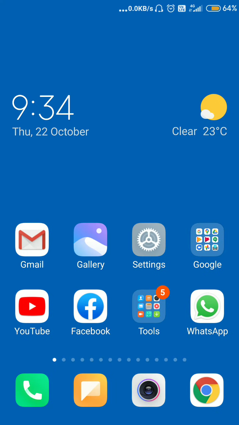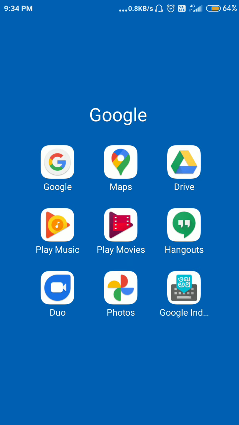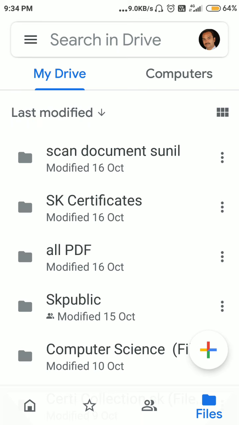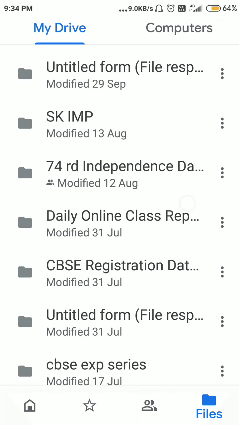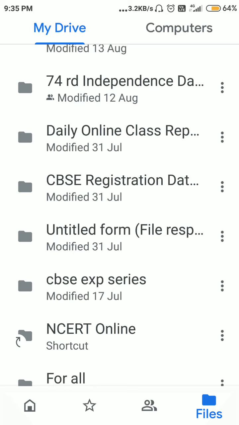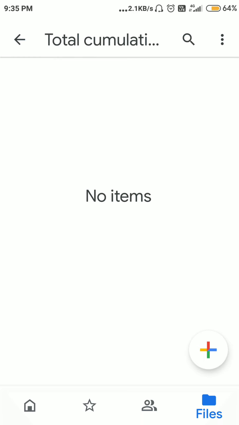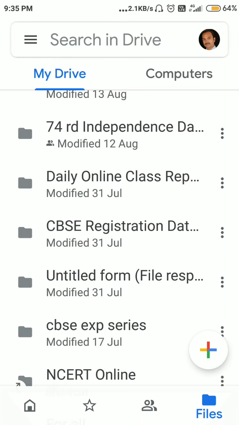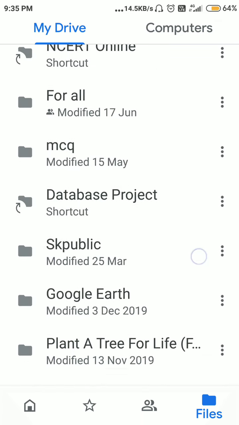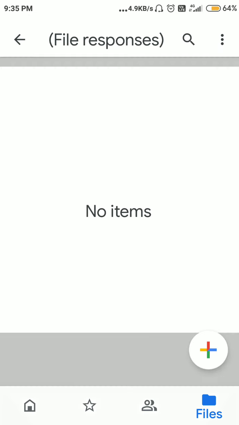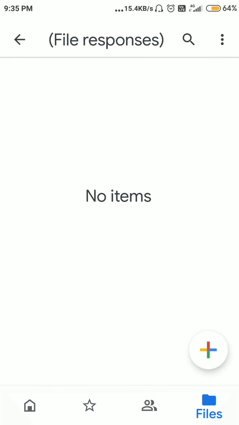So I will come first to the Google Drive. Here is my Google Drive. Because it is the 12th paper, and this is the untitled form response, whatever file name you saved. So here total cumulative class, no, I don't think this is the folder. My folder is untitled form. That's why we need to create a proper file name when you save your file, not this.